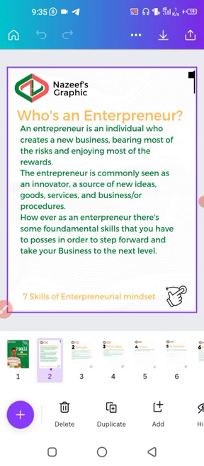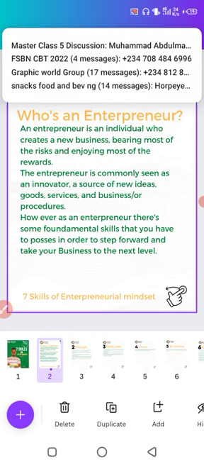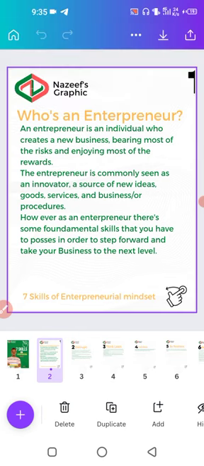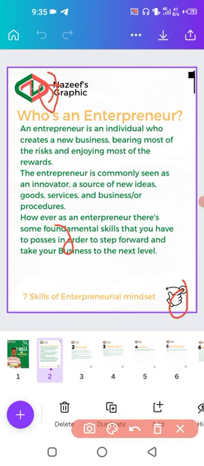One thing that I want you to take note of is, when designing your carousel, you have to structure your writing very well. You have to structure it very well. As you can see now, this page has the logo up here. I hope you are seeing it.